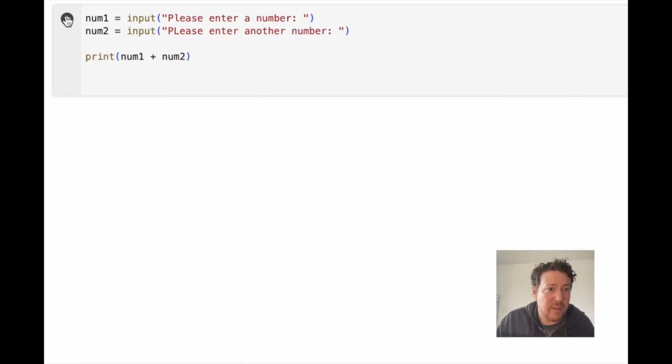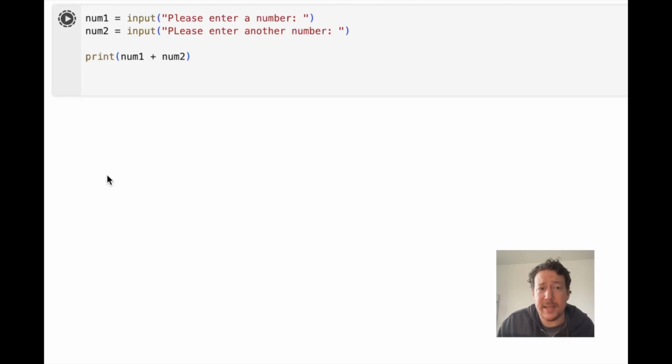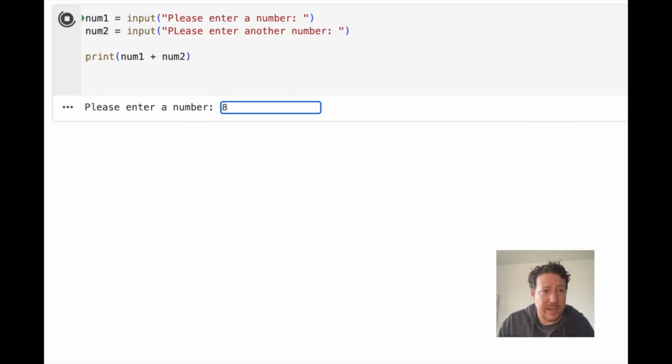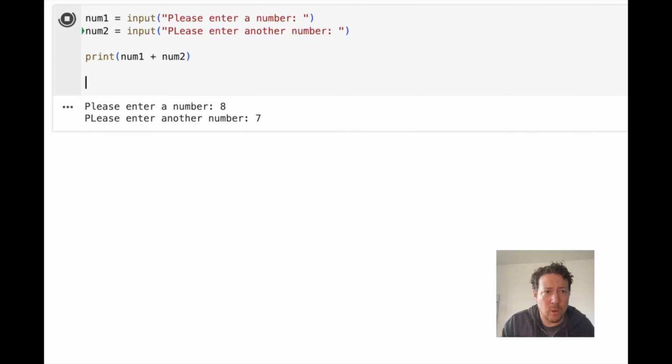Now when we click run, there's going to be a problem with this, and I want you to see if you can identify what the problem is. So I'm going to run this, and I'm going to enter in the numbers 8 and 7 when it runs. So here we go. 8 is going to be our first number, so num1 is going to contain the value 8. And I'm going to enter another number. I'm going to enter 7. Now let's have a look at what we get as the output. We get 87. I want you just to have a think, why is this?